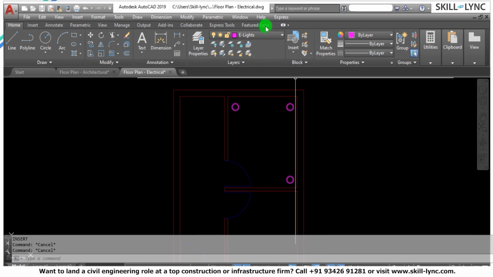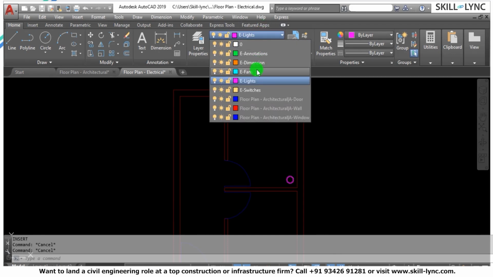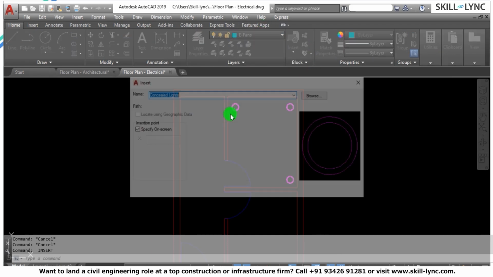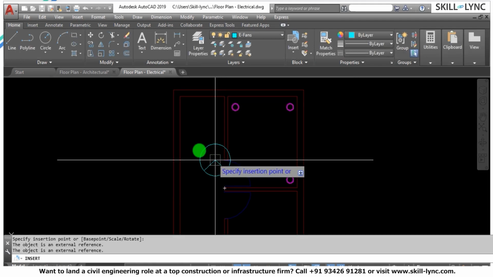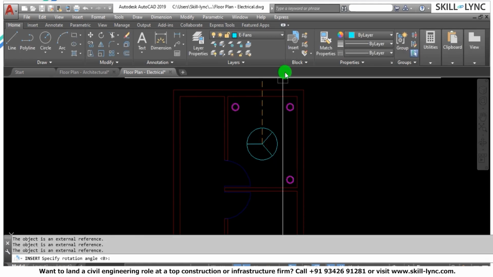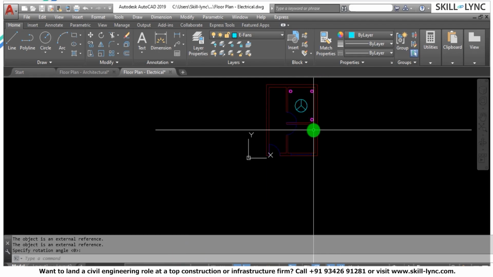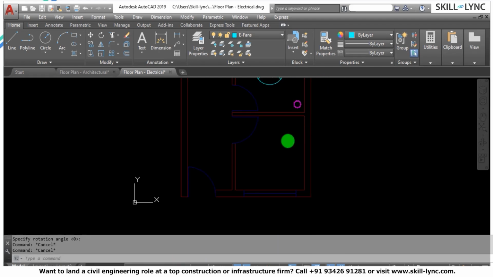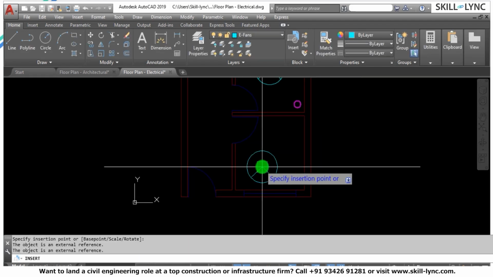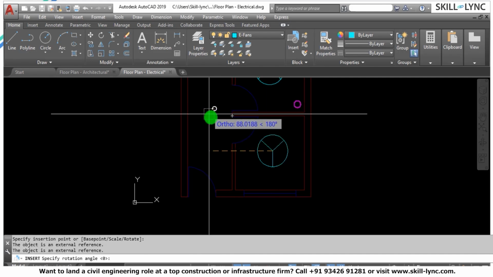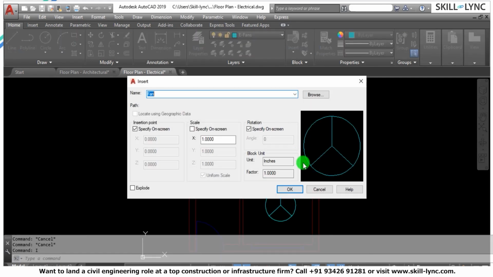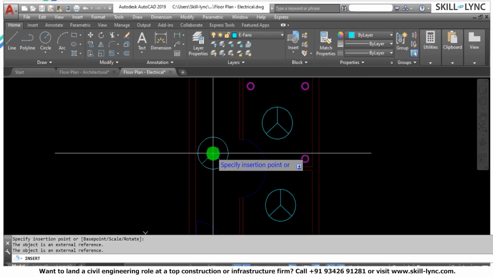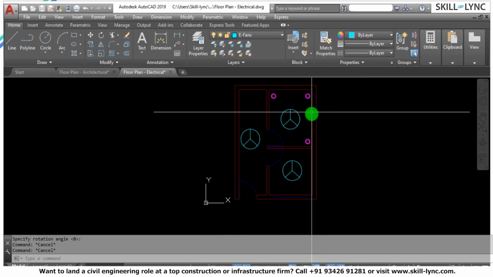So here I have this layer, and I want to have the fans at this. Let's say I want to have a fan over here, and I would like to have a fan over here. So I'm inserting the fans over here. Let's say center position, and let's say I want to have a fan over here. So this is just a symbolic representation of how we do electrical layout.